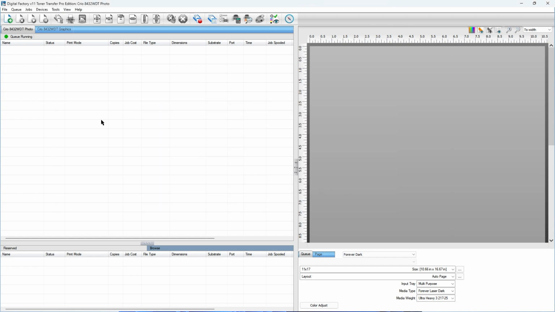Next, just as kind of a quick tutorial, when you're ready to start printing something, the first thing you want to do is make sure of which queue you're working in here. Your queues are located here on the left-hand side of the screen. You have a photo queue, which is optimal for printing photographs, and you have a graphics queue, which is optimal for printing any kind of line art. The first thing you want to do is choose which queue you're going to print in.